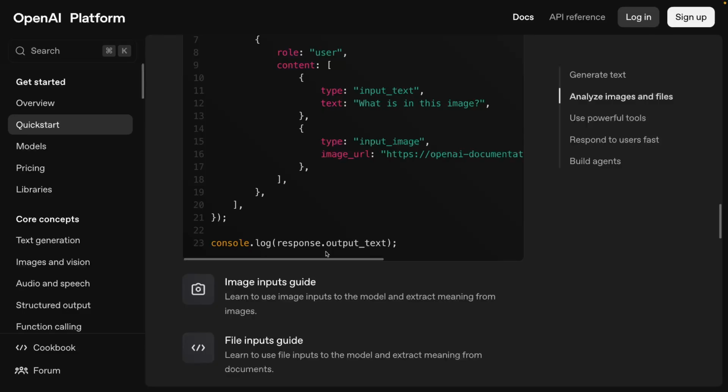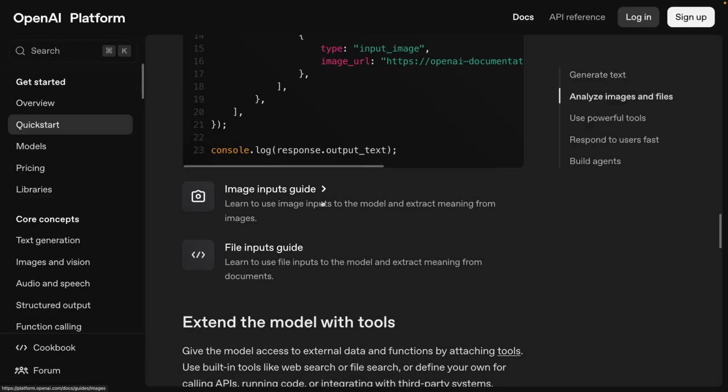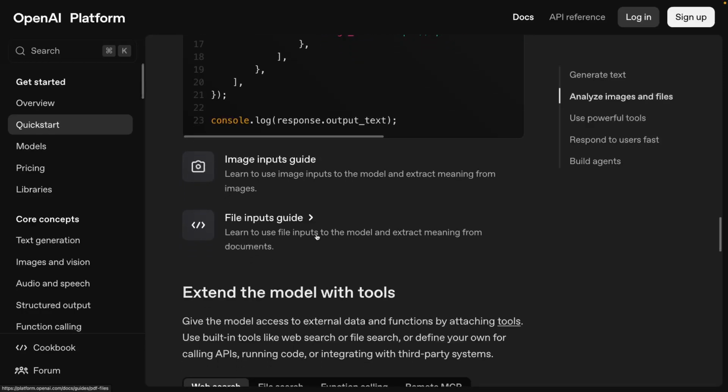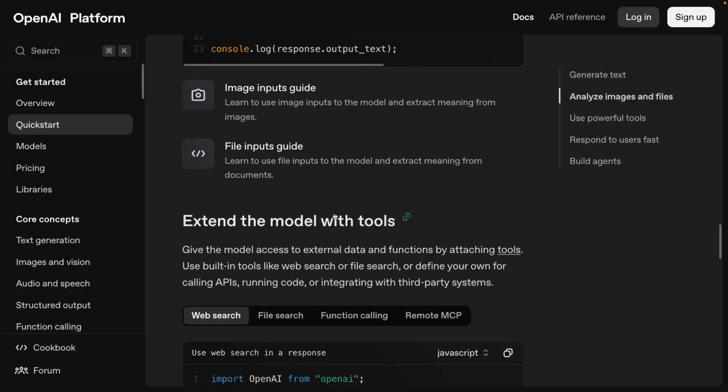Okay, let's move to the image input guides. Learn to use image inputs to the model and extract meaning from images. This is not a hard thing. Don't try to explain things. It's simple: put the image in and get the result. File inputs guide. Learn to use file inputs to extract meaning from the documents. Put the documents in, get the result. It's pretty simple.